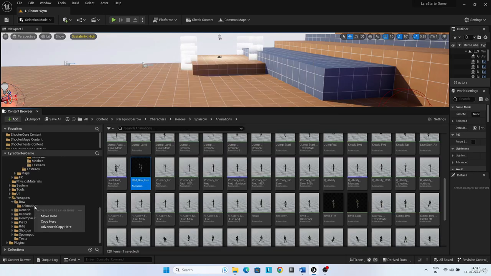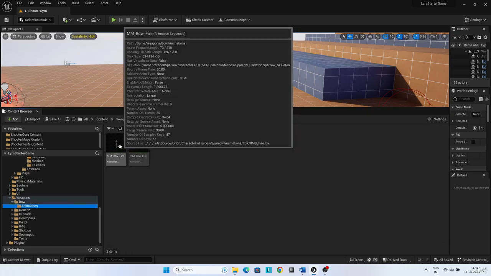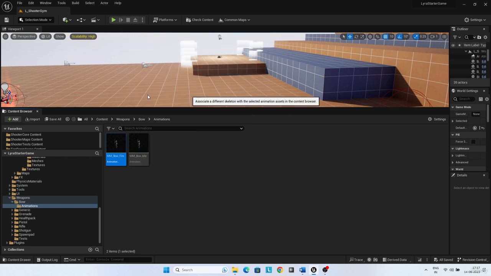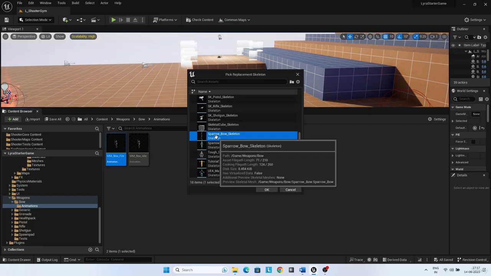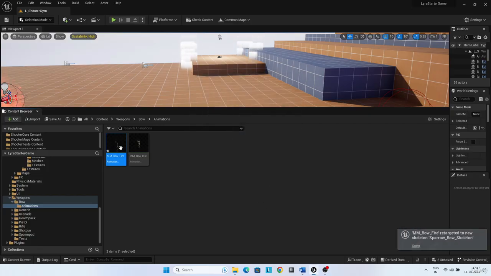Even if you can't follow this exercise and want to get the bow and arrow from elsewhere, you need these two animations for the bow asset you have. Go to the Bow Animations folder, select the Bow Fire, right click and choose Replace Skeleton. Choose Sparrow underscore bow underscore skeleton. Open it to see the animation in action.